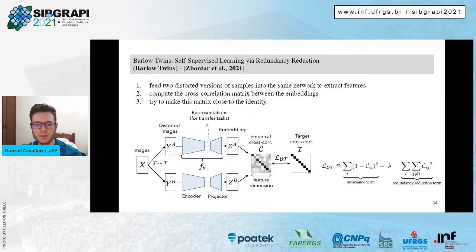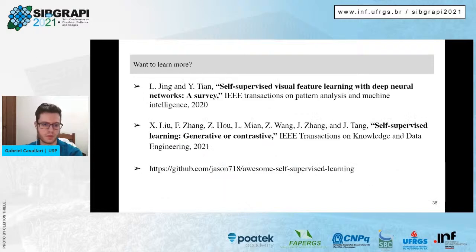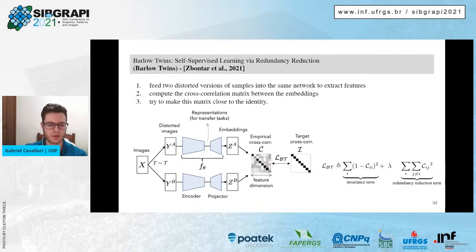This loss has two terms, an invariance term and a redundancy reduction term. The first term, by trying to equate the diagonal elements of the cross-correlation matrix to 1, makes the embedding invariant to the distortions applied. The second term, the redundancy reduction term, by trying to equate the off-diagonal elements of the cross-correlation matrix to 0, decorrelates the different vector components of the embedding. This decorrelation reduces the redundancy between the output units, so that they contain no redundant information about the sample.